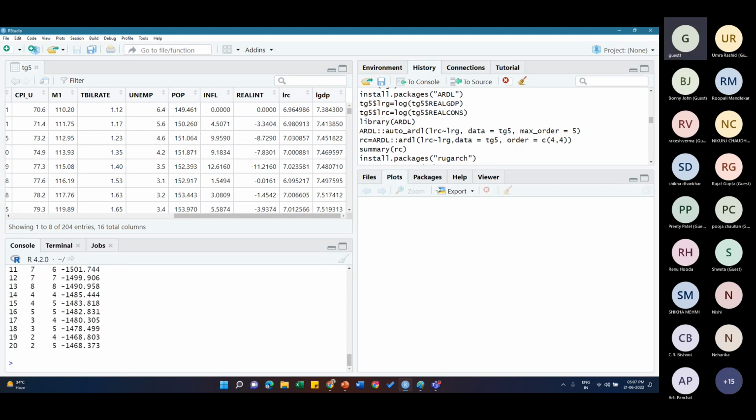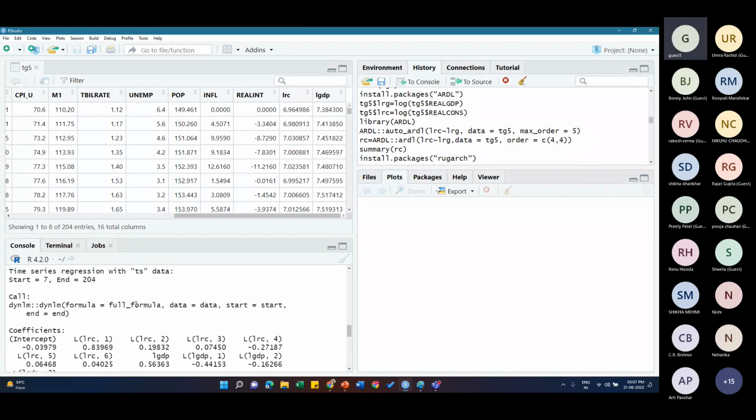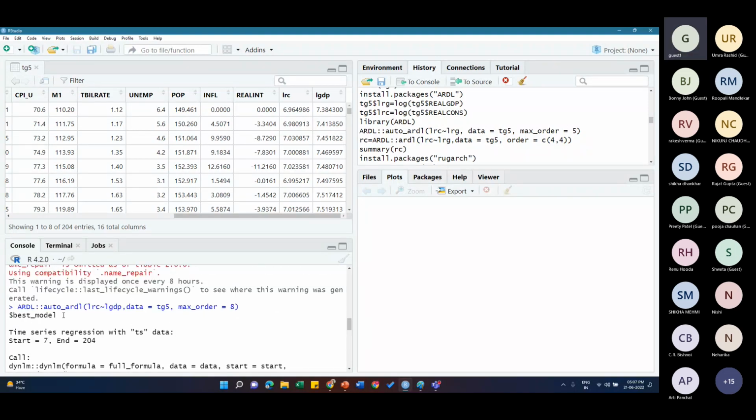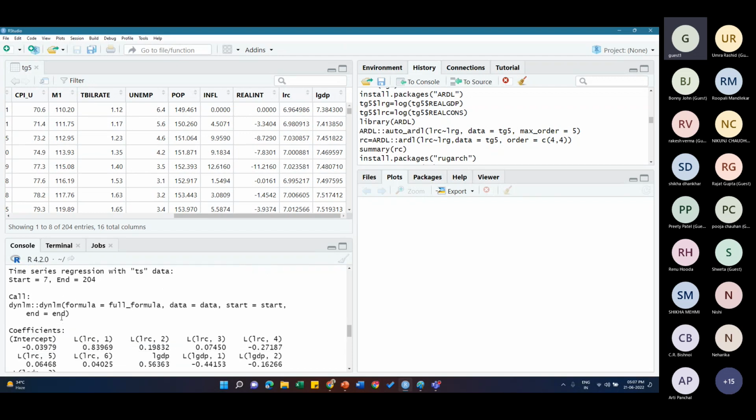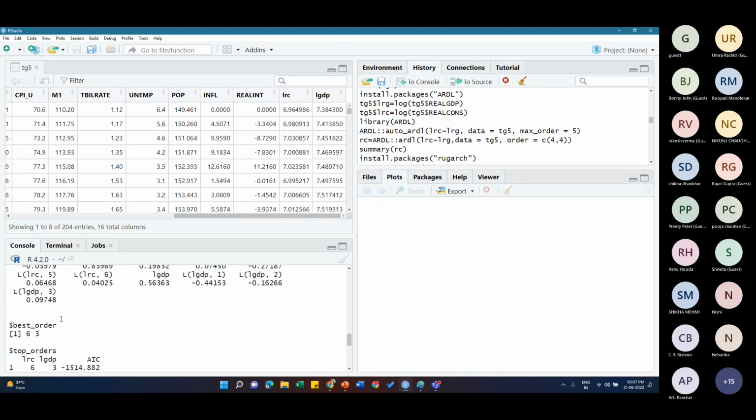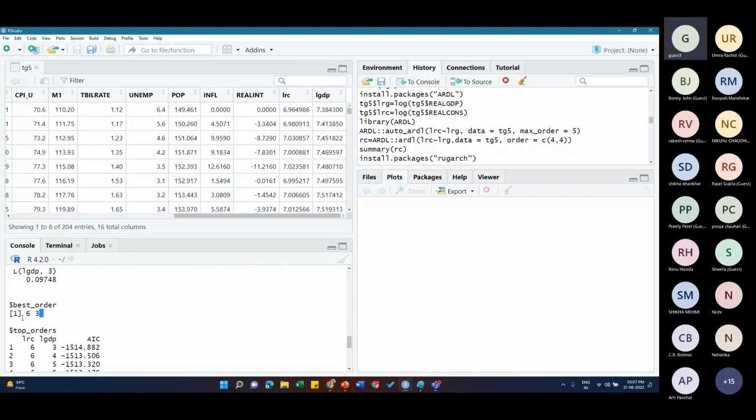Yes, it has selected the best model. Let's see what best model it has selected. It has selected best order 6-3. Clear? EViews selected best model 5-1. It has selected best model 6-3. What can we do? We don't have any option. We have to go with the software. It has selected 6-3.